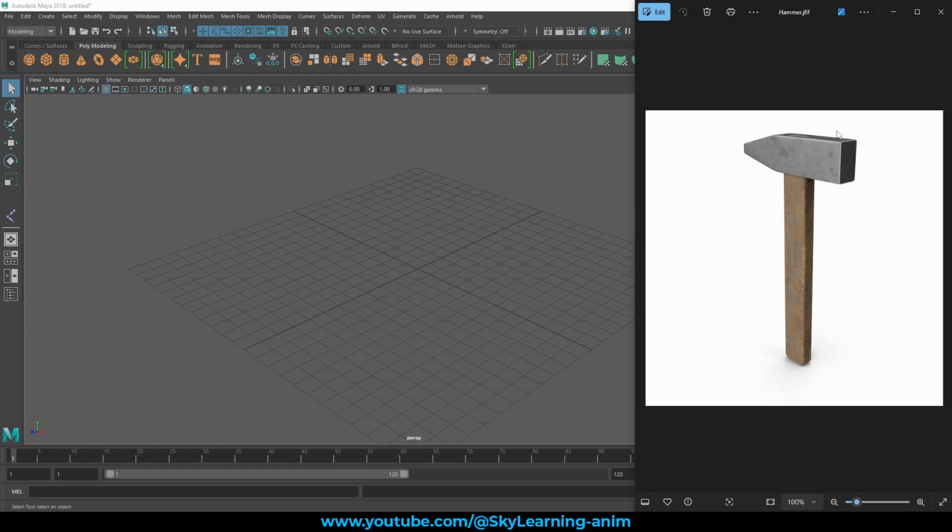This is very low poly. We are going to make it very low poly and very simple, so it's very beginner friendly, and anyone can make it. So please give it a try. I'm going to start with this hammer modeling.